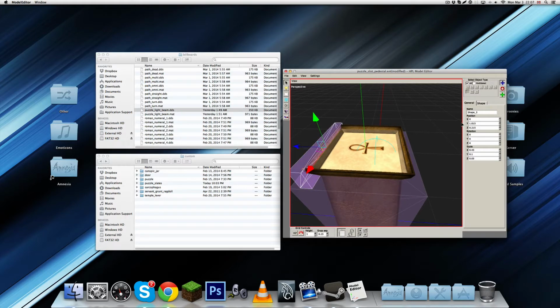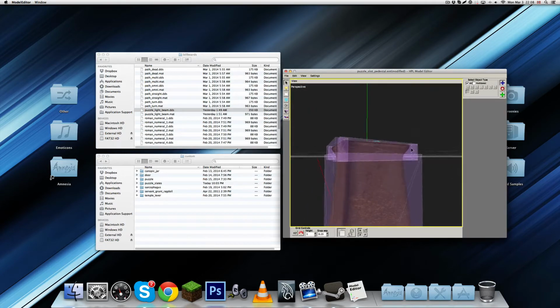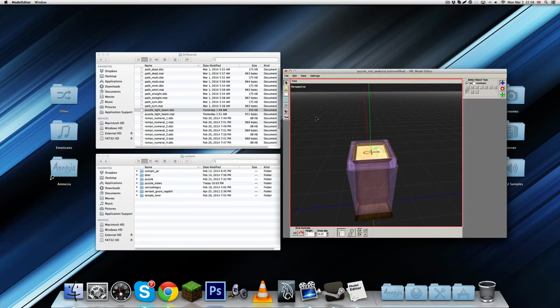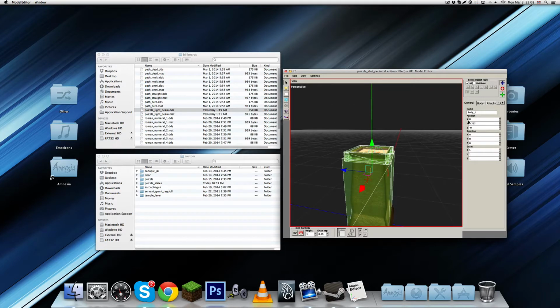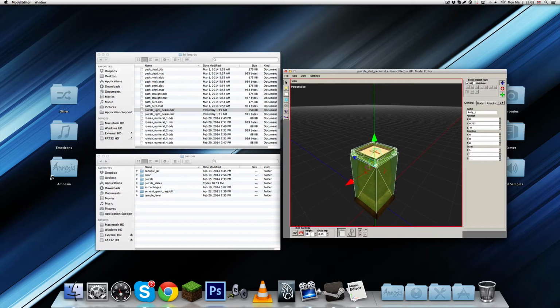Duplicate, and we'll make the position negative. Duplicate again, rotate it 90 degrees, and we'll take this one up here, 0.215, 0.215, and put this one to 0. Duplicate it again, and invert the axis there. So now we have all of these, so we can fit the little box in there. We'll just go back to shapes, select all of them, create a body. And it'll be basically the exact same as the other one.